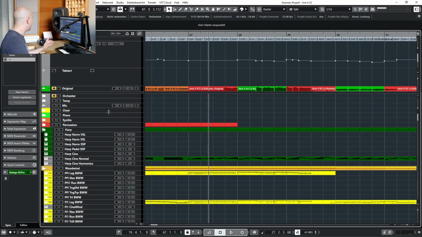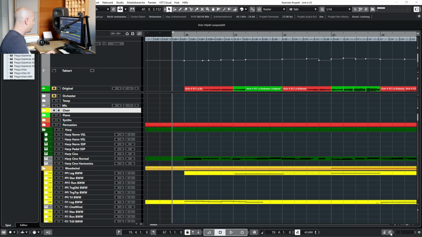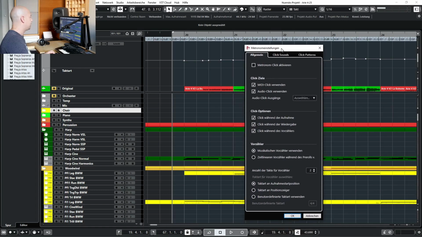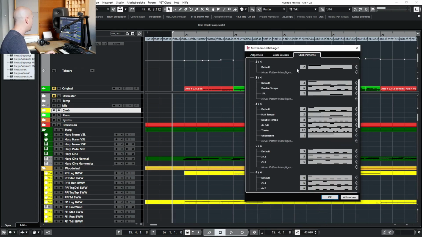And now we have a look at the click. So I love the click pattern feature in Cubase. It's here beside the metronome click. And when I click at this E, we can see the settings: common, click sounds, and click patterns. So this is German, but doesn't matter. Here are the click patterns. And here you can delete some and create your own pattern.